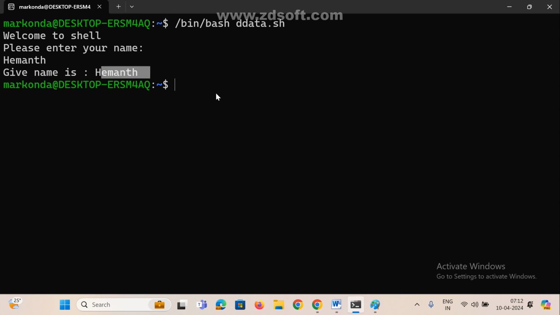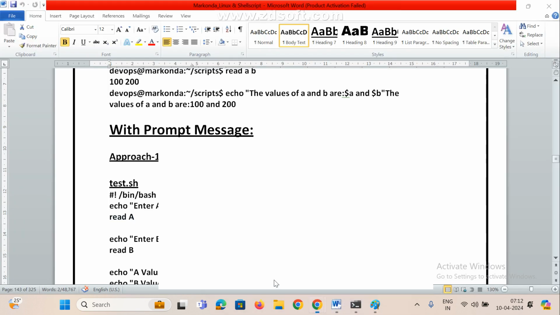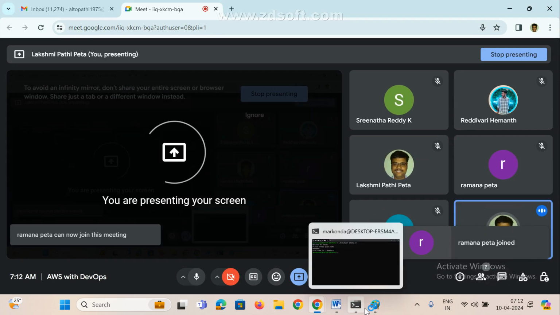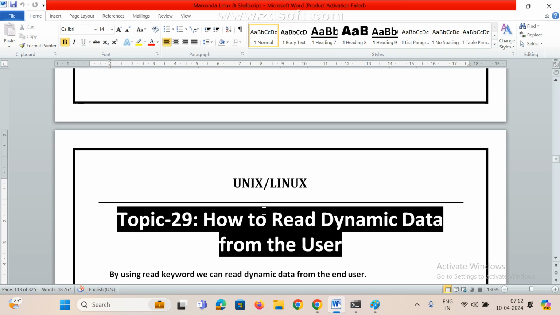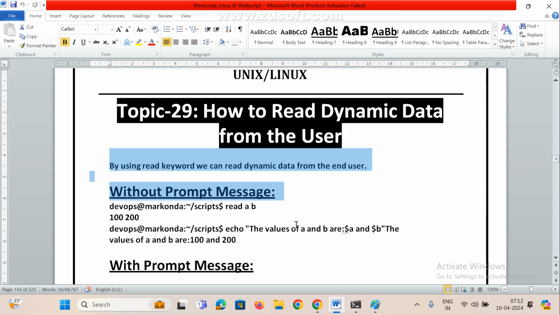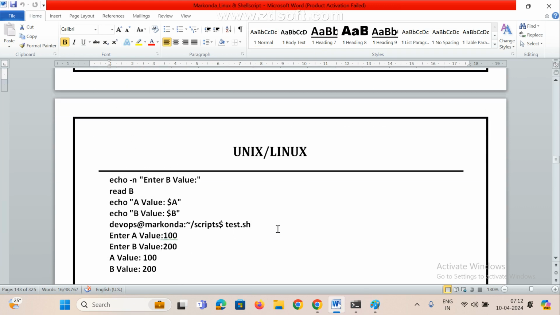Anyone any doubt here? So blindly remember, if you want to read data in shell scripting, if you want to read data dynamically, which is the keyword, guys? Read is the keyword. With the help of read, we can read data dynamically. Apart from this, nothing. Whatever you want, we can try it.